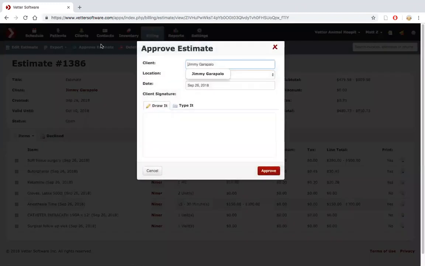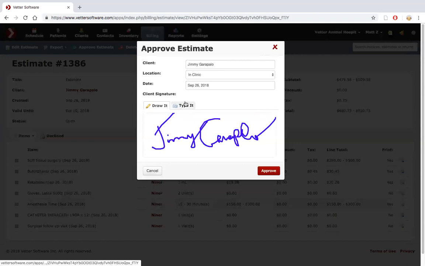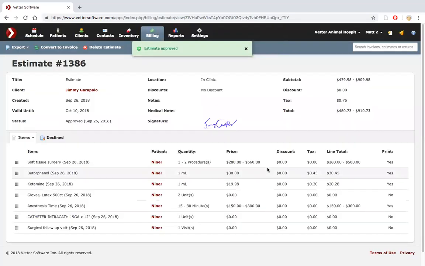The client has a chance to approve the estimate, and they can, again, if they have a tablet, they can just use their fingertip. They can do, I call it the old Etch-a-Sketch here, draw it. Or I could type it too, make it easier. But here, now it's approved, and it will sit in the client account. And I'm going to go ahead and convert this to an invoice.